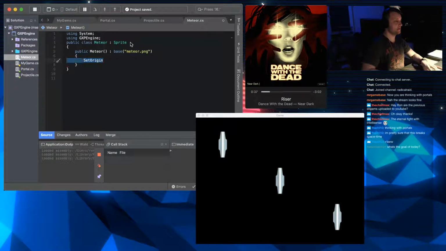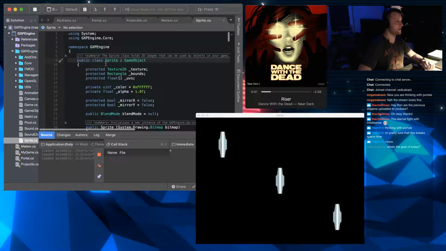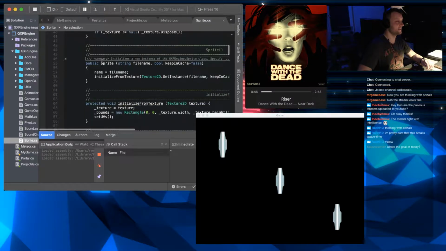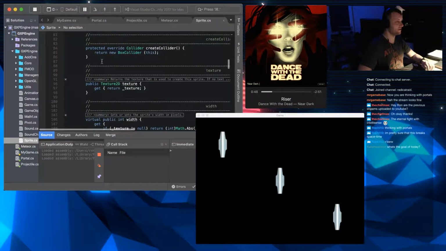One of these days. You know what? Why not right now? I'm just gonna add a method to the sprite here. Center origin. Because I've been using it in literally every class so far.